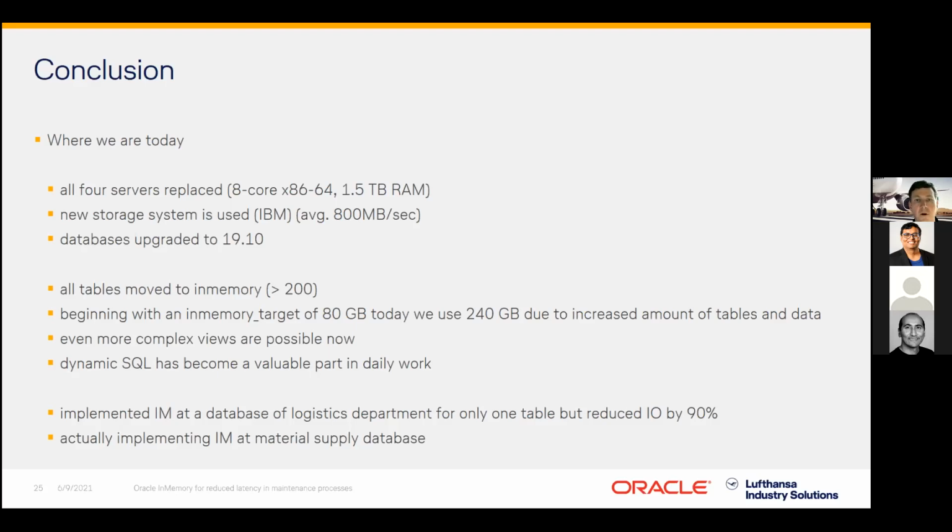According to a growing number of tables and data today, we now have an in-memory area of 240 gigabytes in that database. Many more views have been created, and their complexity is far beyond the status of 2015. The possibility to use dynamic SQL has become an essential part in daily work.